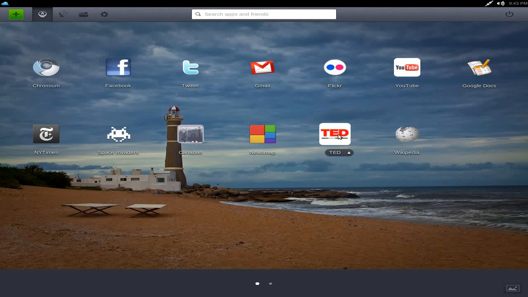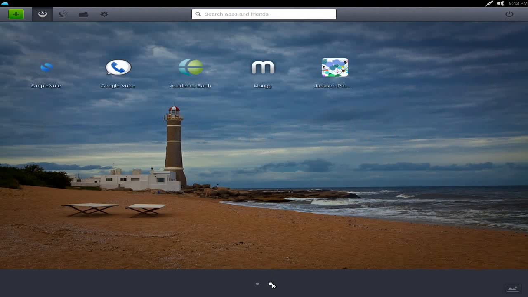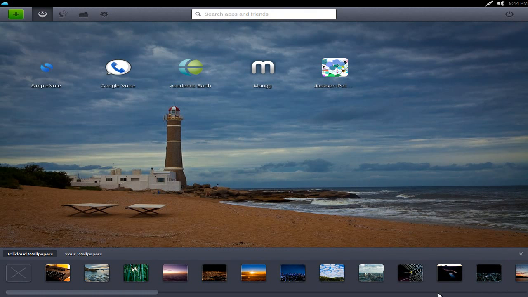Super duper. Ted, you should all know Ted, and you should all know Wikipedia too. So anyway, get to the next page. Simple note, looks all right. Google Voice USA only, no good for me. Academic Earth, wherever it is. I don't like that desktop. Don't like that grey bar.